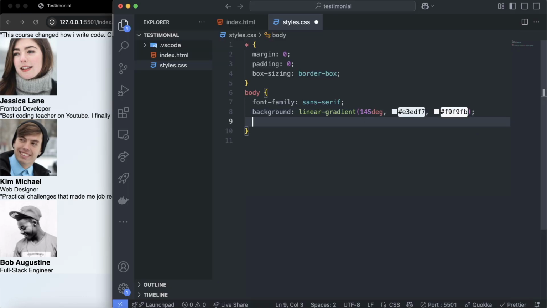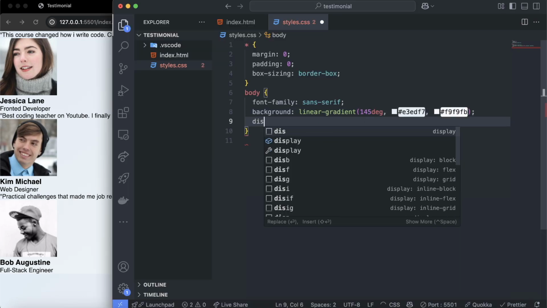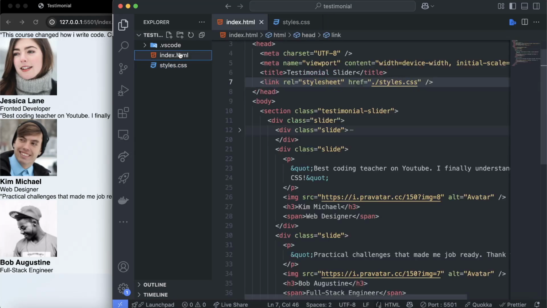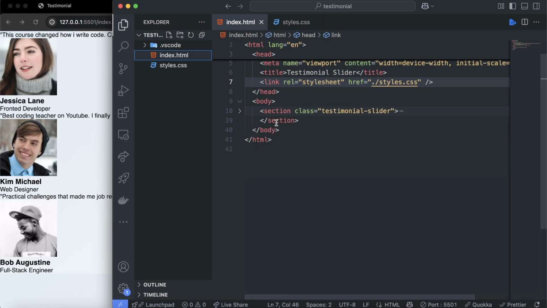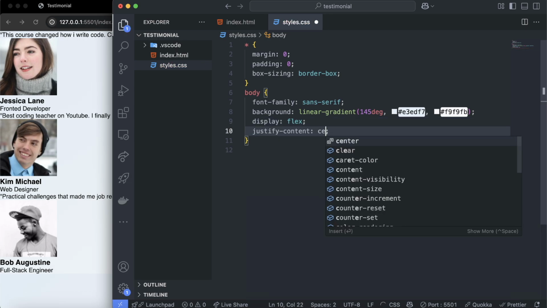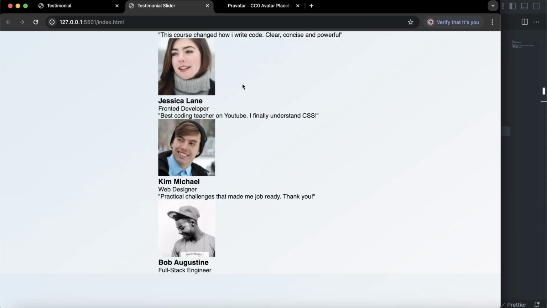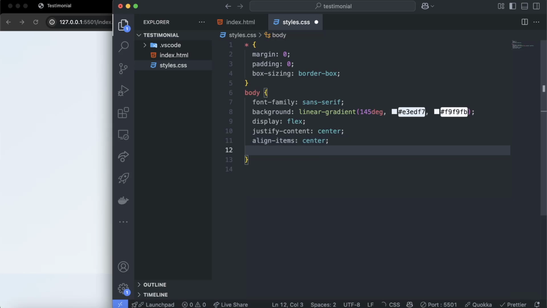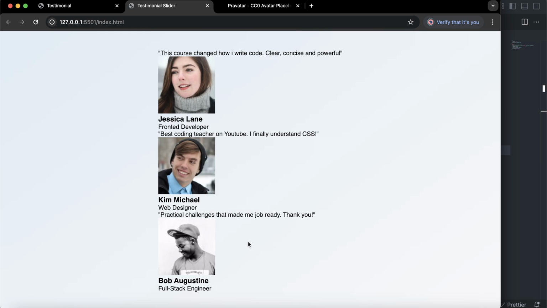Let's set the body to a flex container. Okay, so we simply say display of flex. Why are we setting this body to a flex container? Remember, the body contains just this section. So when we set this body to a flex container, this particular section becomes a flex item, right? So we set display to flex. We justify content to the center. Okay, so that moves everything to the center. Let's also align items to the center, that's vertically, and let's set the min height to 100 viewport height. Great. So currently we have this.